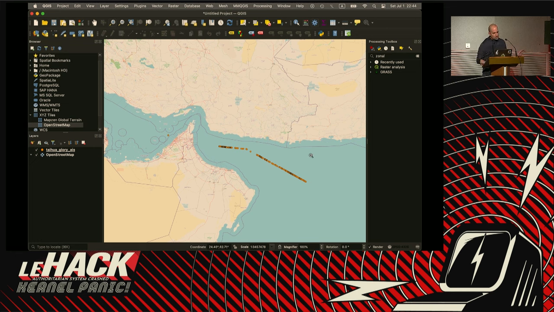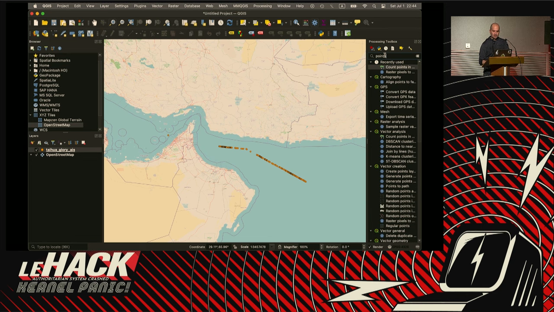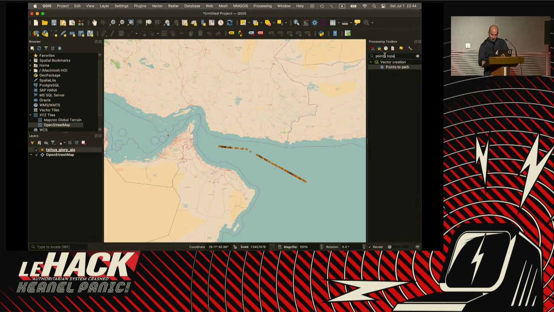So what we can do here is take this layer and go back to our processing toolbox, and type points to path. Because it's basically like in SQL when you do a group by, right? You take a series of rows and you group the value by a certain value or column. That's kind of what we're doing here.